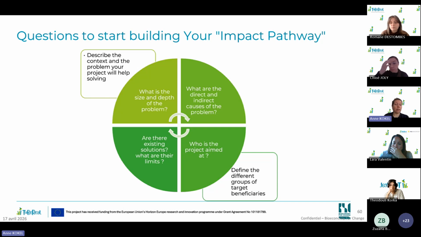Then what are the direct and indirect causes of the problem? That also you can think about. Then who is the project aimed at? In the example of replacing plastic bottles, first it's aimed at the citizens. The goal is to reduce the plastic pollution that causes harm to humans and to the environment. So the citizens will be a target beneficiary. It will reduce the pollution of their environment. Then it could be directed towards athletes who need to use water when there is no tap water available. So you can provide a list of different beneficiaries and why they would benefit from this specific technology you are developing.